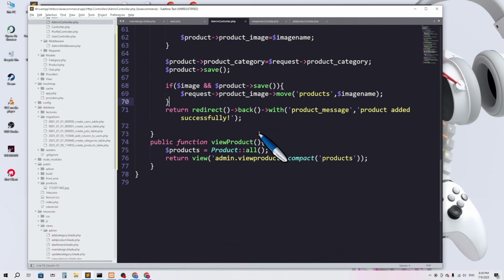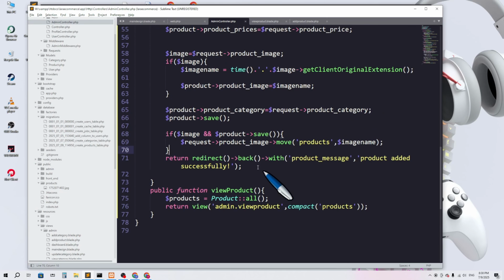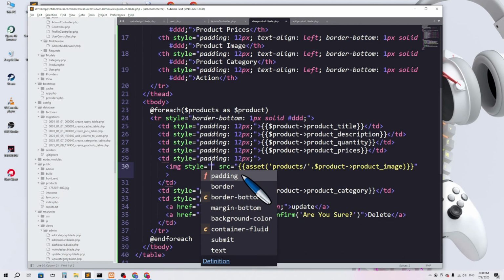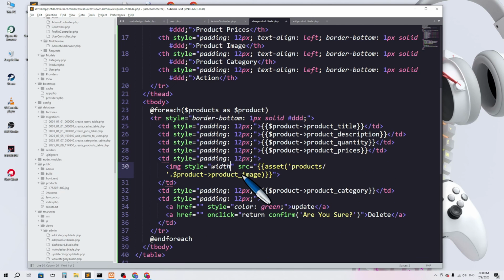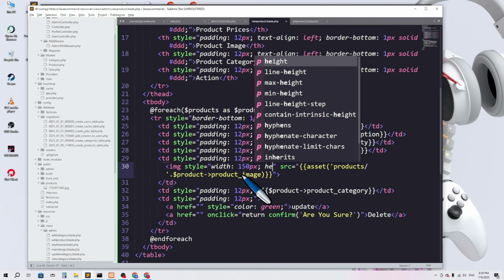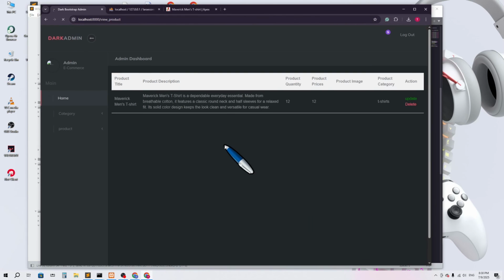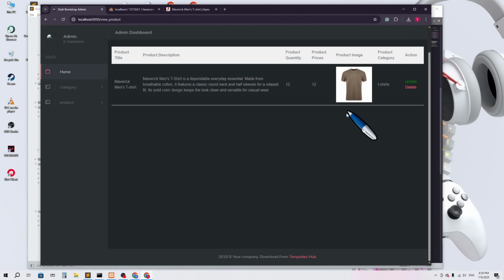So we want to show the image in a fixed width. So I'm going to set here a style that width will be only 150 pixels, and height is also, no, I don't want to use height. So let's go there and refresh. Now here you can see the image is showing perfectly, right?